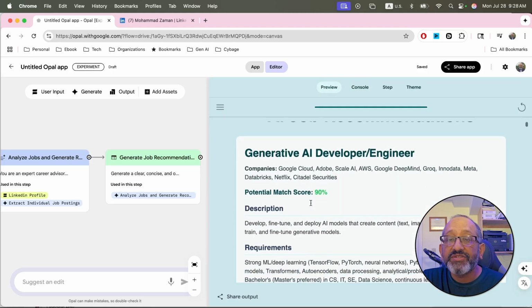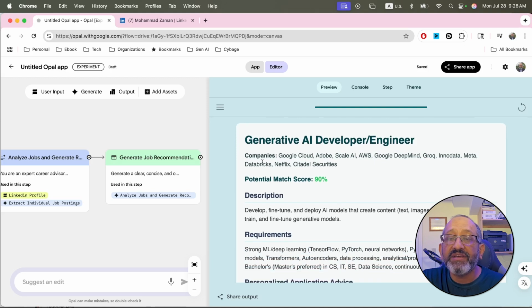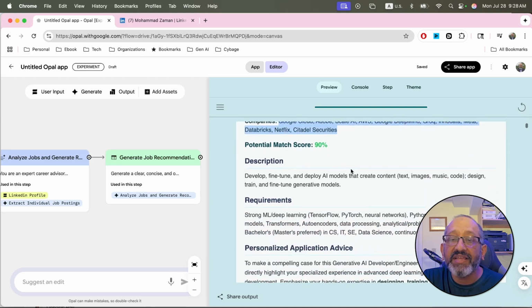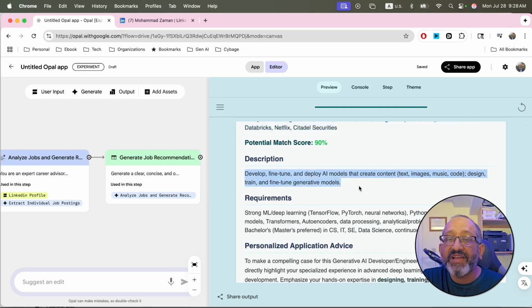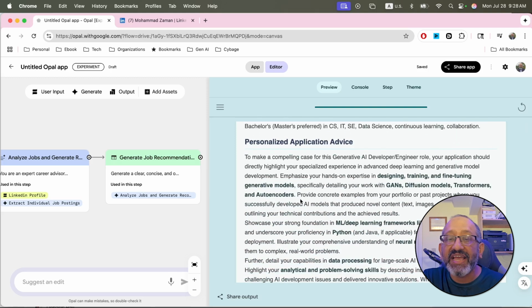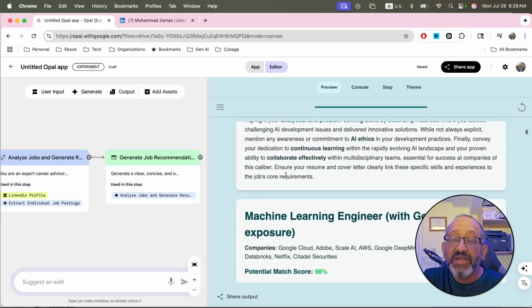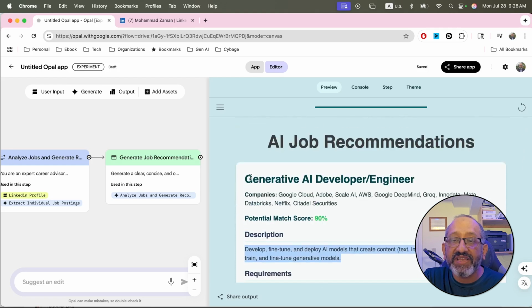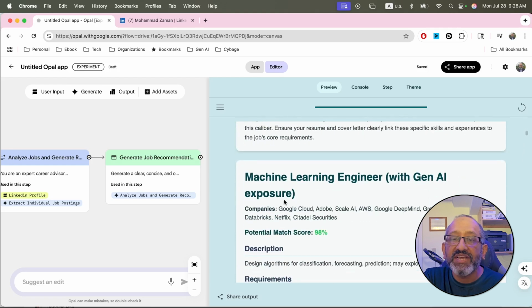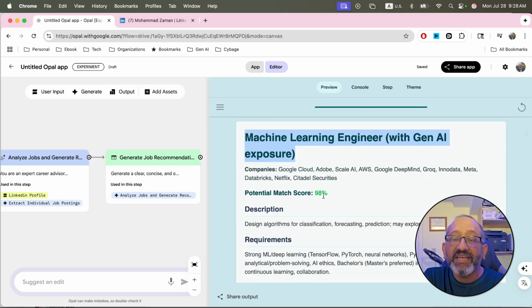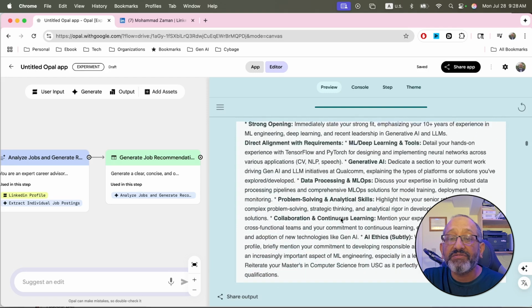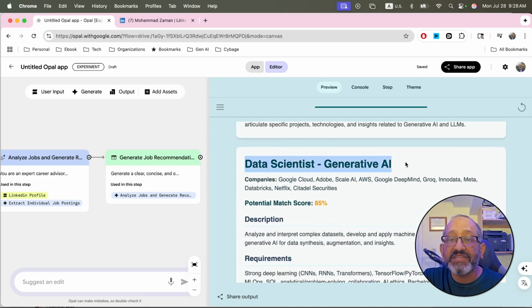Okay, so it generated. So generative AI developer engineer, it came with various companies hiring, and you can see what are the develop, fine-tune, deploy AI models to create content. Really good one. And you can possibly do that a lot with AI, text and images. It gives you the requirements, it gives you the personalized advice, like what you should do, how you should want to prepare for it. So this is specifically for generative AI developer engineer. Next one is specifically for machine learning engineer, and that possibly matches more based on the background that we already have. And maybe there are some data scientist roles you want to be, but it matches a little less.